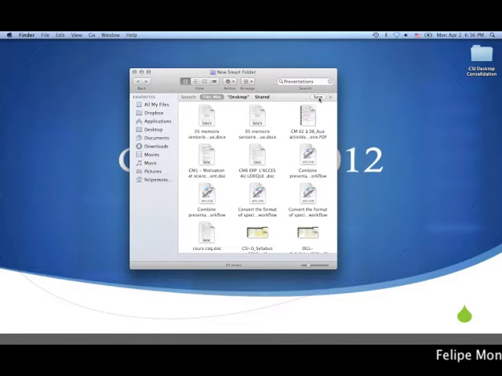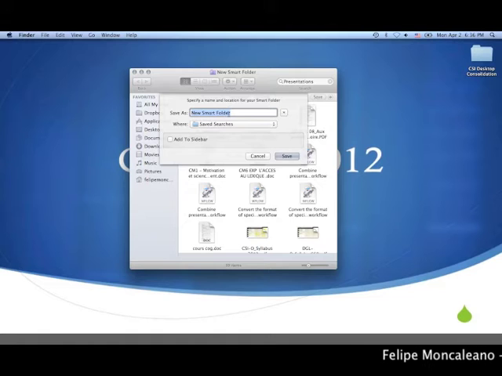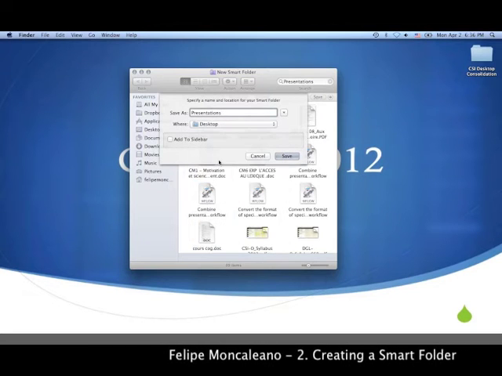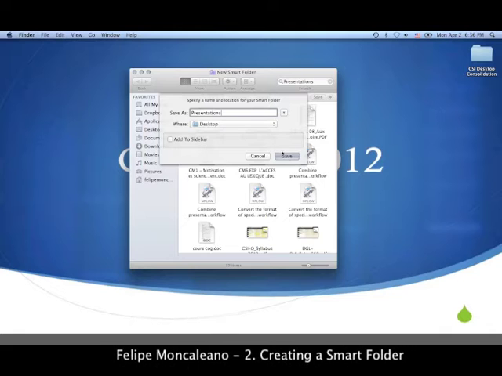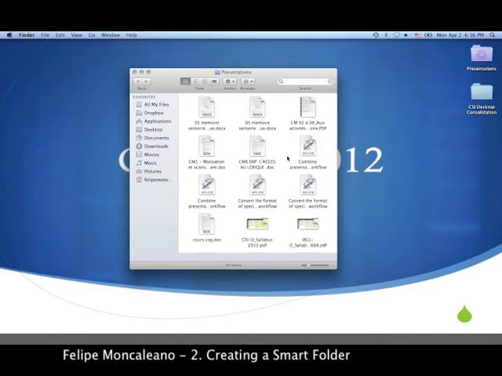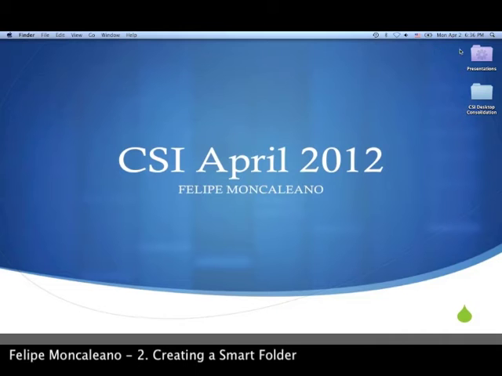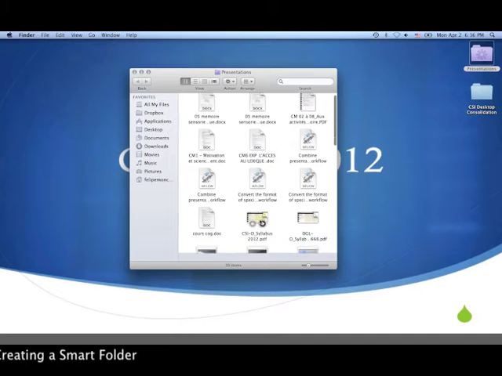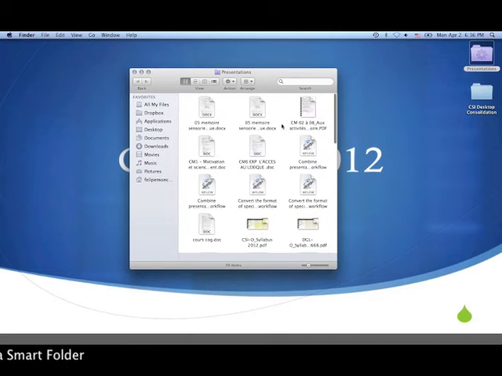All I have to do is press Save. Presentations will be the name of it, and since I have constant access to it, I will put it on my desktop. I will not add it to the sidebar, and I will save it. And there we go, I have my presentations smart folder. So I open that up, and it's actually grouping up all my presentations that are scattered throughout the computer.